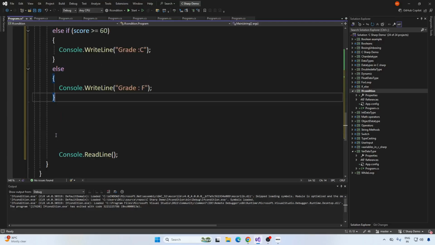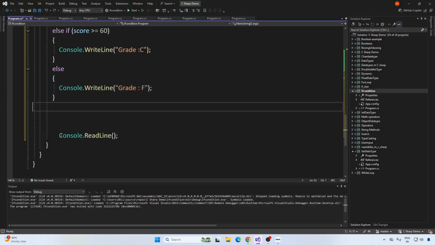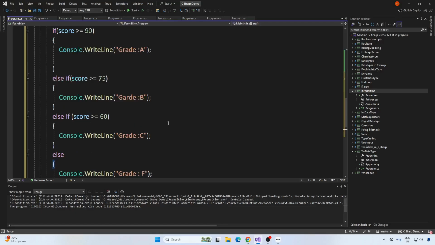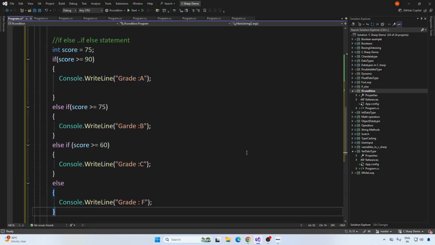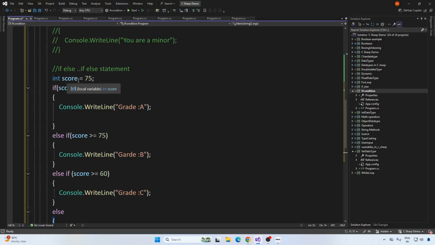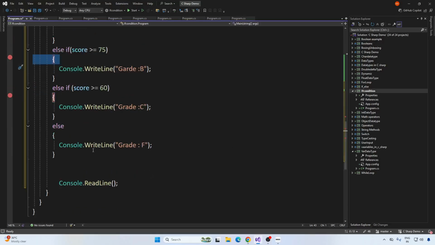Now we'll check it line by line. What we have written here, look at here. If the score is 75, now score 75 is not greater than or equal to 90, so this condition will not be executed, this condition will get executed. Now if I want to see that, I'll put a breakpoint over here, over here, over here, and over here.